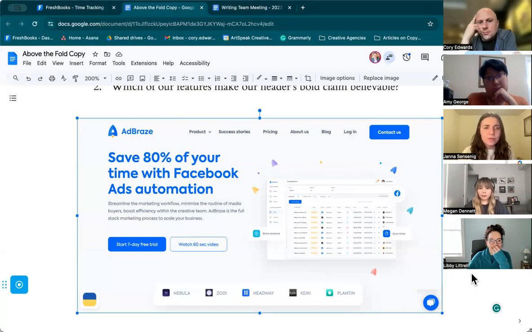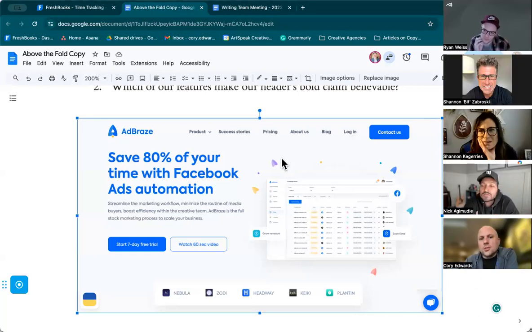Yeah. Cory, do you know if this was visual on desktop or mobile? I think this is desktop. So I wonder if that image would fall down on mobile. My guess is it would, but then that might streamline it a little bit. I agree. Megan Dennett, would you buy this product, or at least start the 7-day free trial?